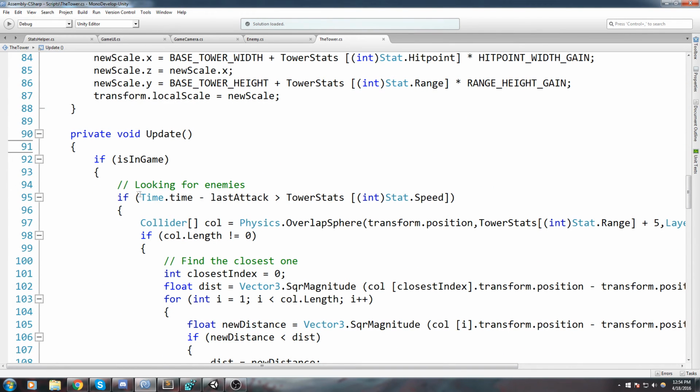Now in the update, we do if time.time minus last attack is bigger than the level of the speed stats. So the way we have it set up right now, every time we'd get a new speed level, this would actually be slower. So we'd get a slower attack rate. Now what we're gonna do is, instead of putting that here, we're gonna say stats helper.instance.get stat value stat.speed. And this is going to return us a value.